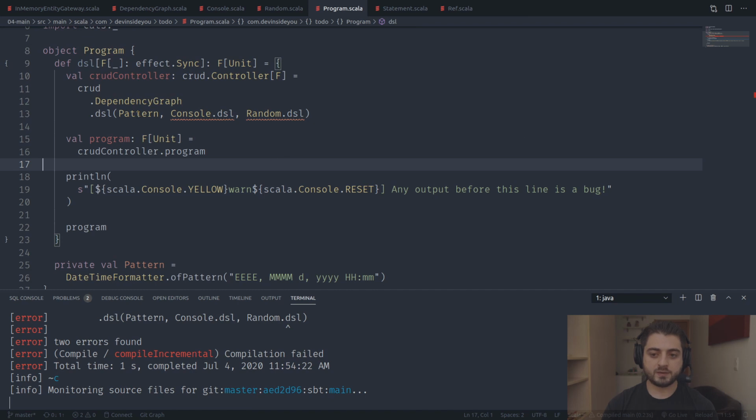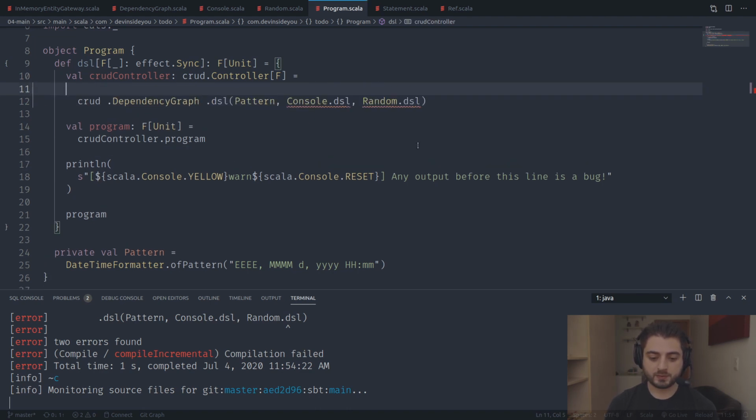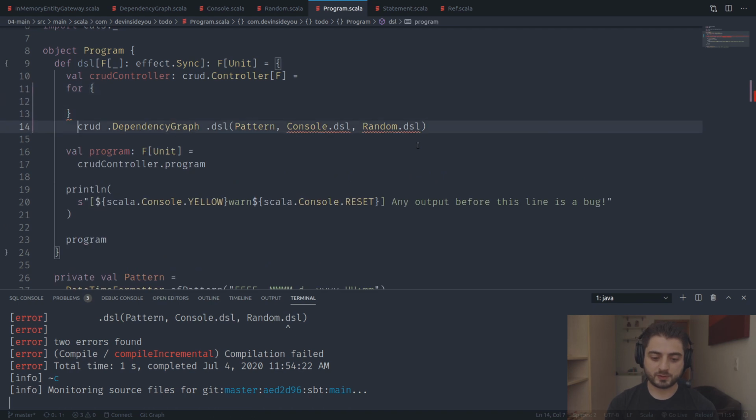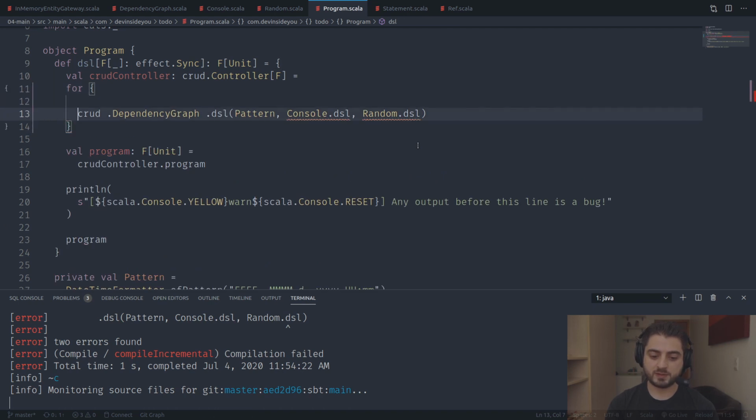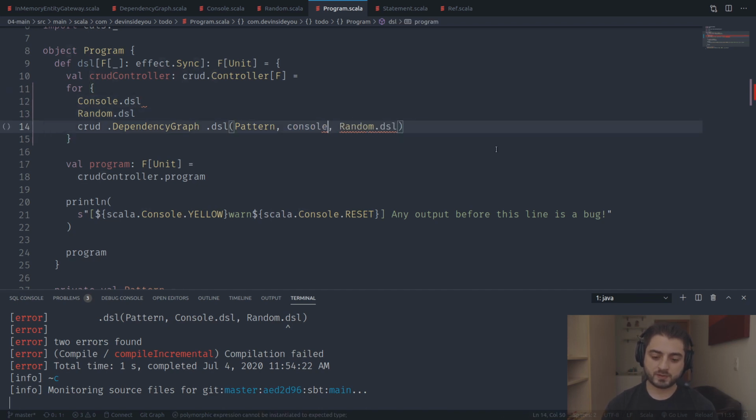So now all we need to do is go to the program. And instead of doing this, we pretty much need to flat map a bunch of things. So first of all, we're going to do this. Okay, so now we're going to wrap this into a for comprehension, right? So this thing is going to be over here. Okay, so now over here we're going to do console.dsl. Over here we're going to have random.dsl. Okay, and therefore we're going to put the console over here, random over here.